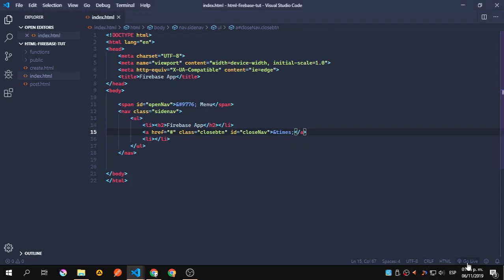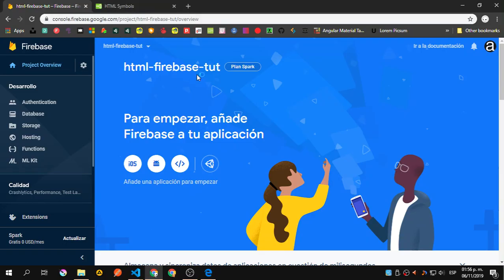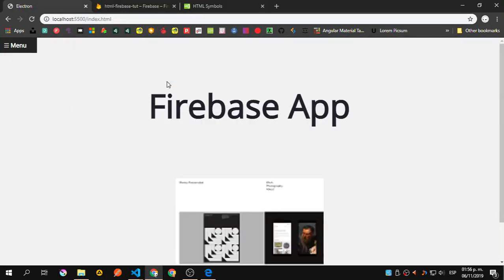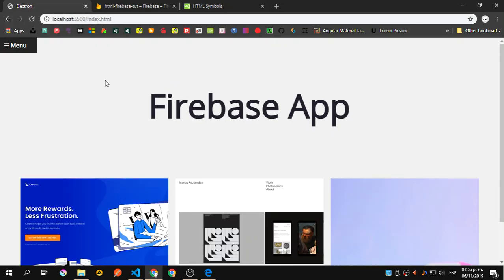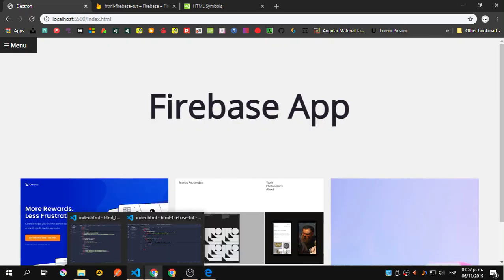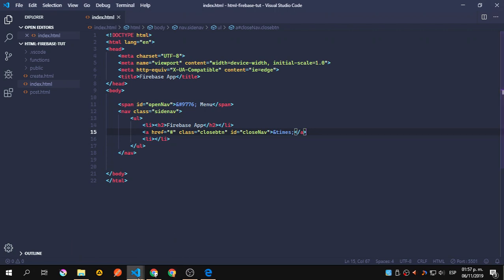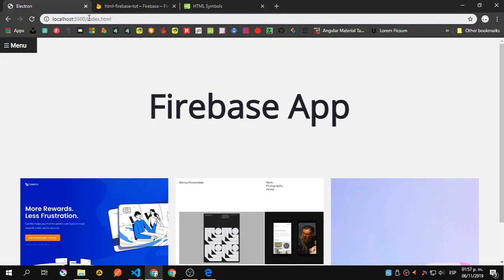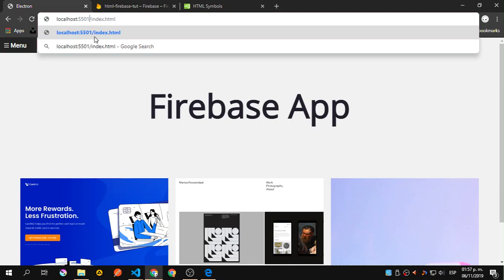Okay, I don't have that open. Let's go live. Starting, and Control Shift T to reopen that. It says electron here because this was for electron, so let's hit F5, Control F5. Because I have the other one not disposed yet. Okay, right now this one is on 5501, but yours is going to be on 5500.